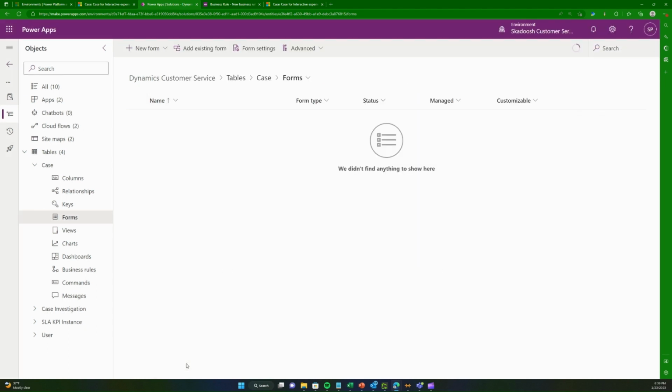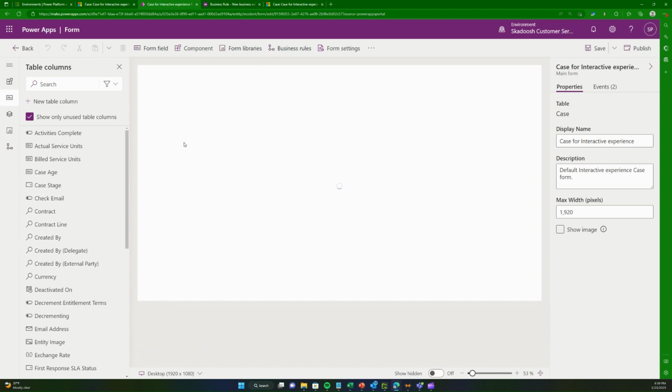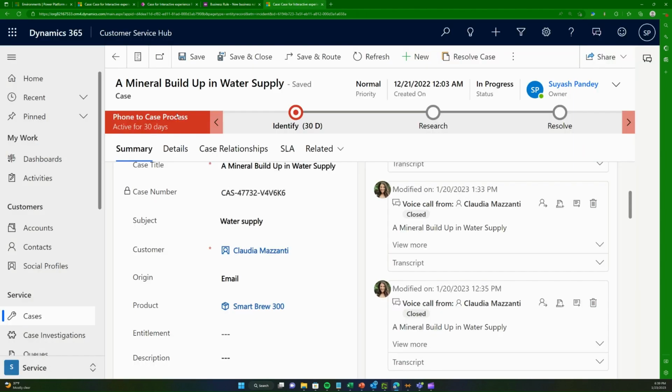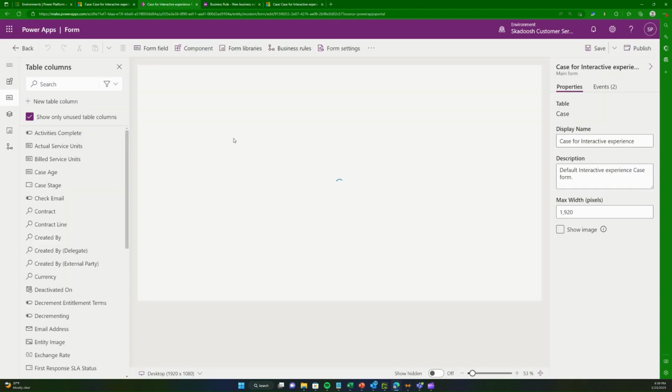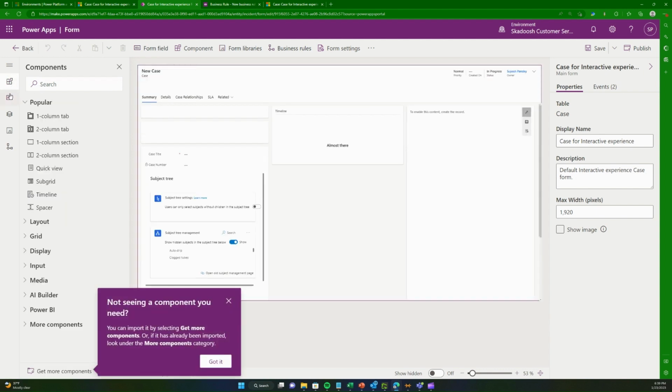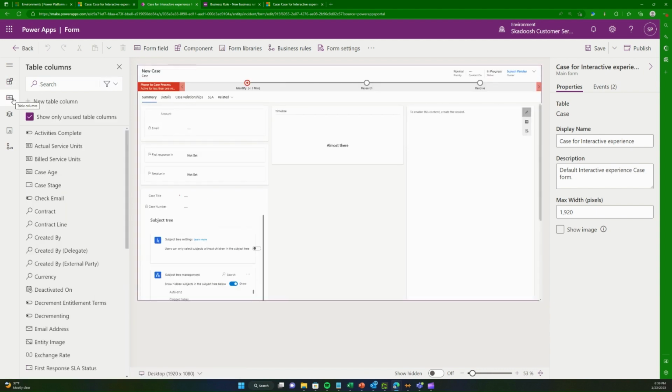As I mentioned, a table can have multiple forms, but I knew from the start what form I need to edit because I have prepared for this demo. That's why I know I need to choose this form. And when I click on it, it shows me the UI that's here, summary, details, case relationships, affiliates, etc. It takes a bit of time to load. Okay, so now it's loaded.